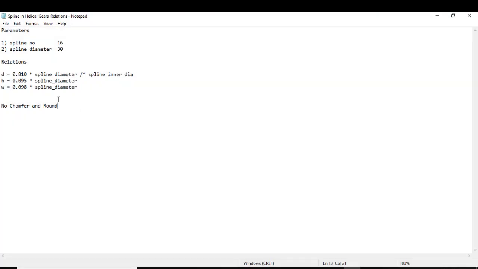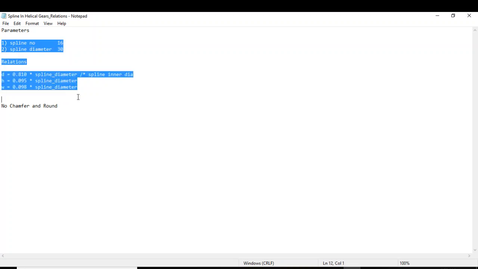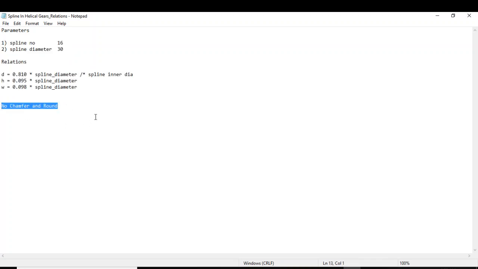Let's open the notepad file. Here you can see the parameters and the relations that we are going to use. There is no chamfer in this part of the exercise. As I have told you, we need to just customize the existing helical gear that we have made in our previous videos. We don't need to make another gear, just do some modifications to that previous gear. We will add some parameters to the existing parameters and also some relations to the existing relations. Of course, this file will be available in the description for you to download.